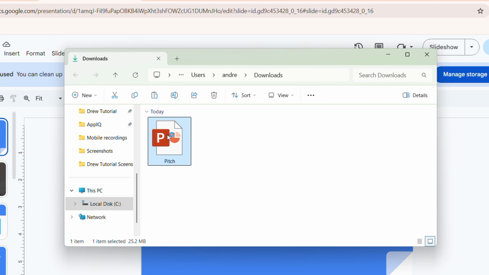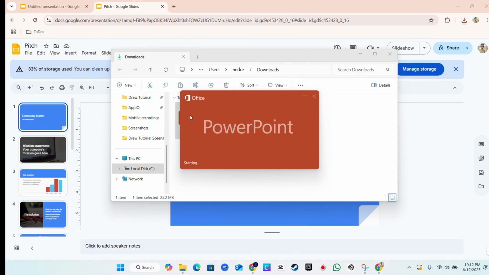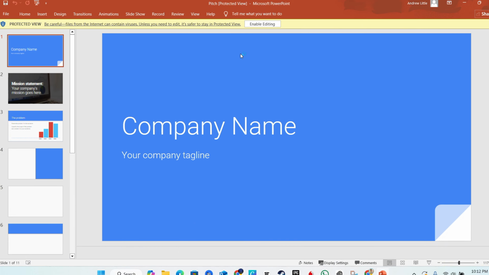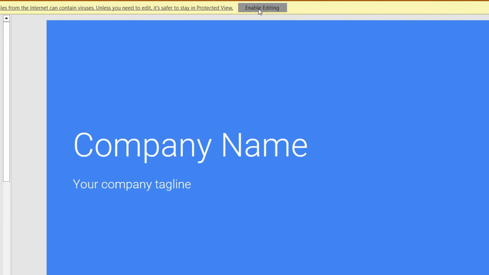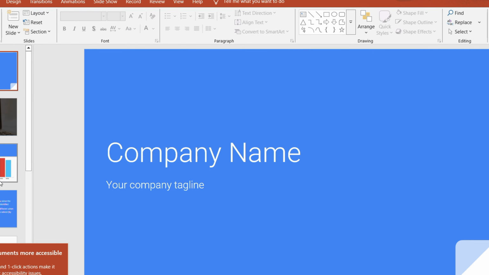I can double click and open this, and it's going to open up within PowerPoint from Office. As you can see, it's currently loading it, and it's going to quickly open in PowerPoint. I can go ahead and click enable editing, and I have it as a PowerPoint presentation.